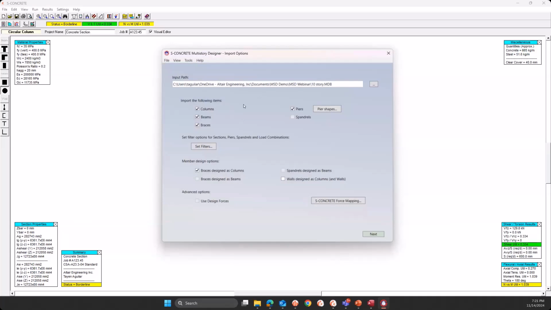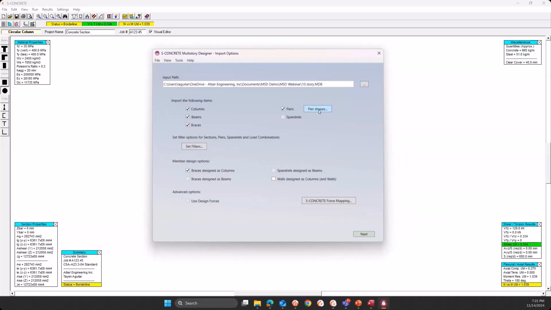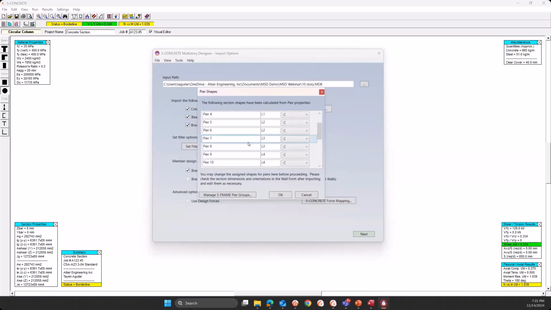We just need to point it to the MDP file, and then it's recognizing that it has items for columns, beams, braces, and some piers, right? So we can tick to select or deselect the different items that we want to import, right? And in this particular file, we have pier shapes. So in that concrete core we have different piers, up to 20 different piers with a seawall type of section.